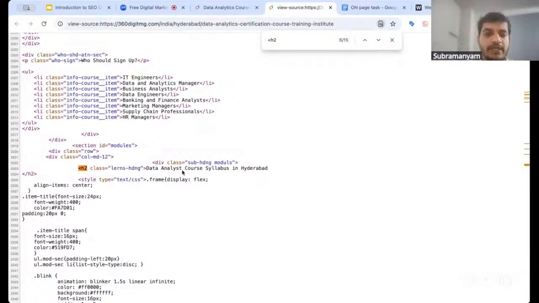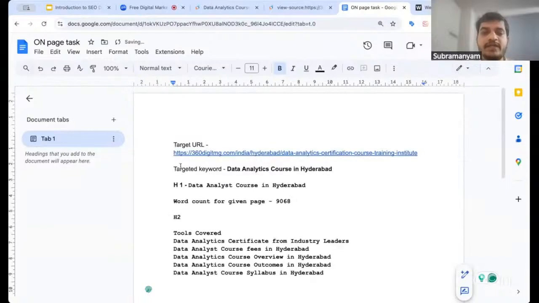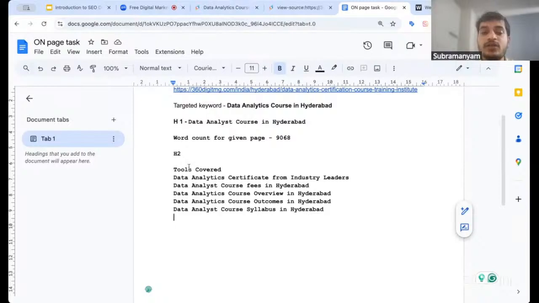Okay, so in each and every H2, we have mentioned the targeted keyword. You have to observe that. See, what is my targeted keyword? Data analytics course in Hyderabad. Okay, so these are all H2. In H1, we have covered one keyword with a synonym.